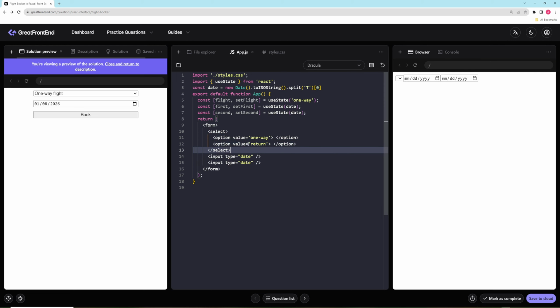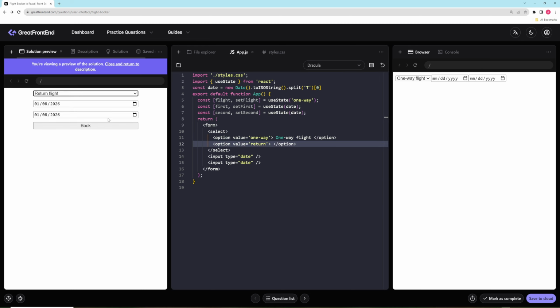Now, the important thing about these options is this value is what's going to be gotten from there. It's going to display what's in here, what we write as the title of it, but the actual value when they select it is going to be in this value field. So even though it says one-way flight, if we print when they click one-way flight, our actual field here is going to say one-way. So now for the title, we write one-way flight for the option, that's one of them, and then the other one should be return flight. So let's have that one.